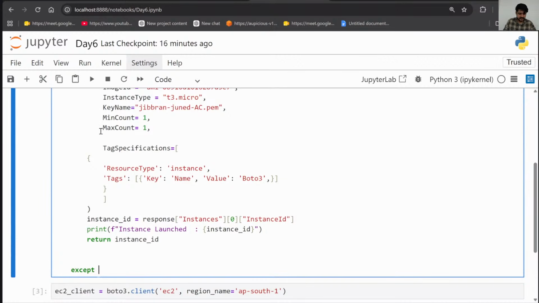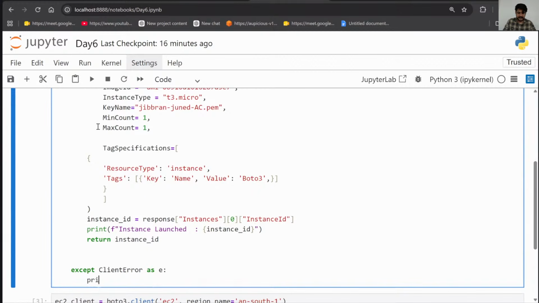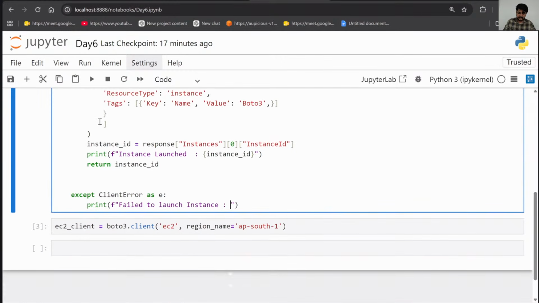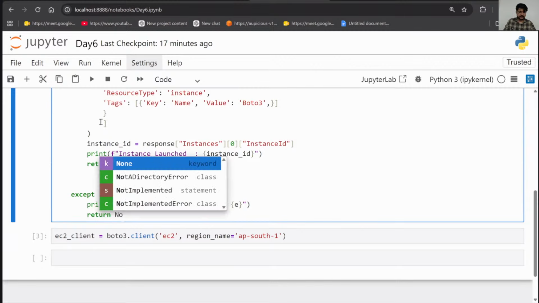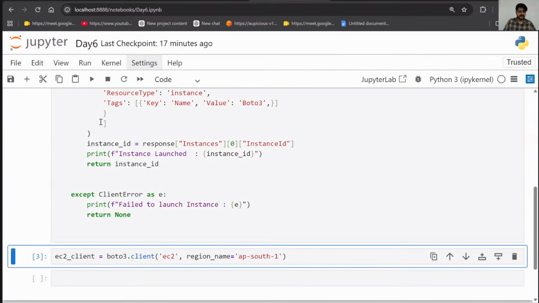So if something happens, technically there is an error called ClientError, guys. If this error comes, then as e we will store it in the variable e, and here we will quickly print maybe, failed to launch instance, and whatever error is coming, we will paste that error here. So double inverted commas, e over here in this case. So what happens? It will go and print it, and it will also return none over here in my case. So it returns empty. That's it. So the function is created.